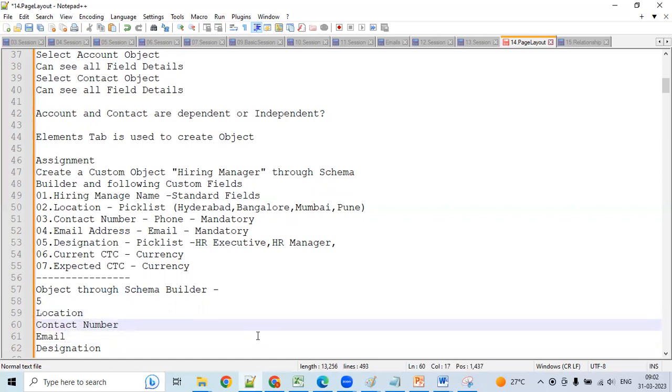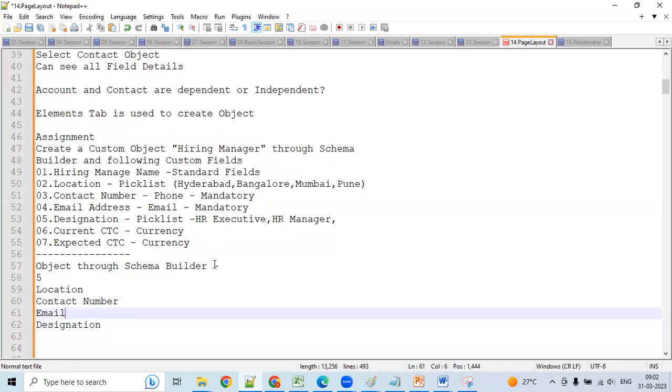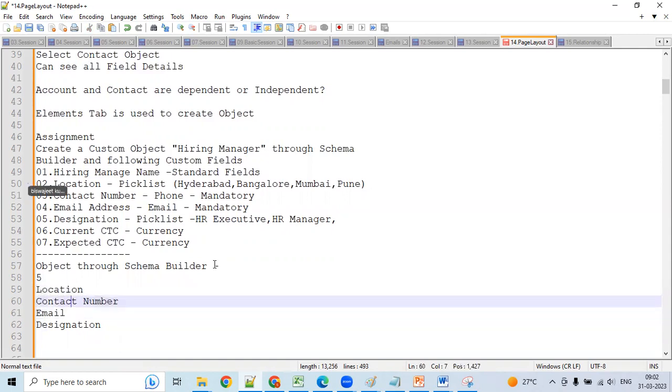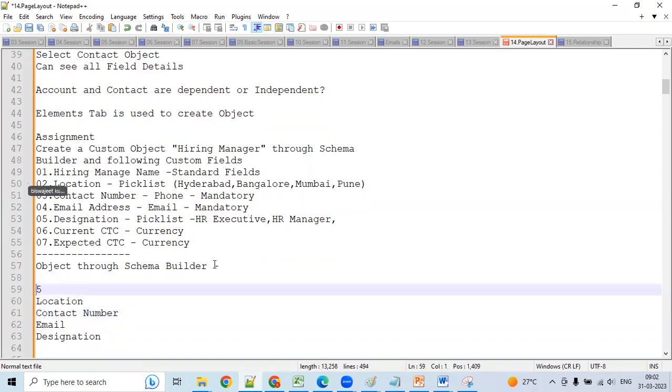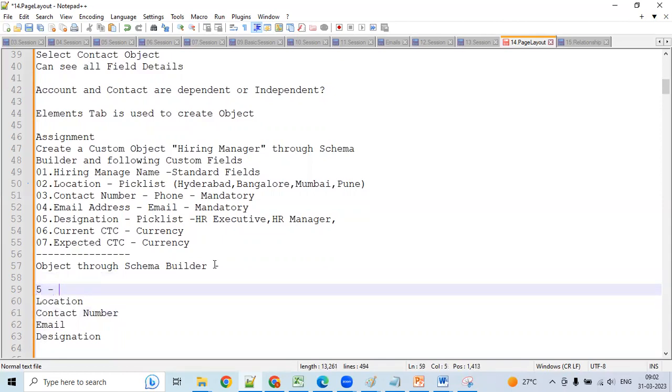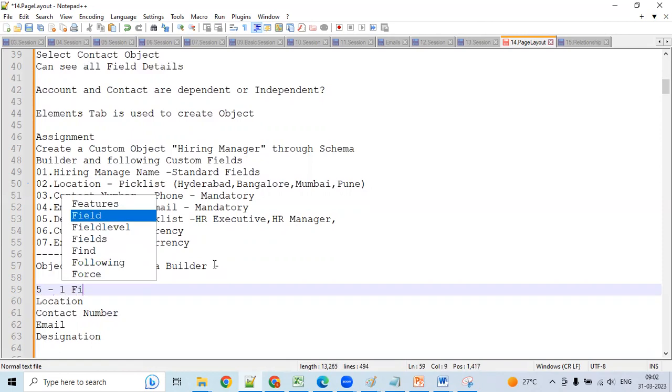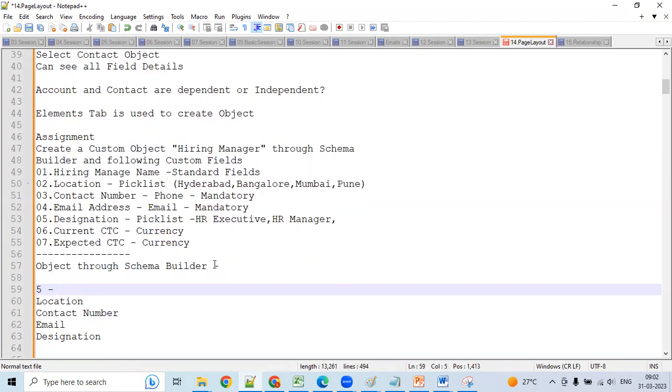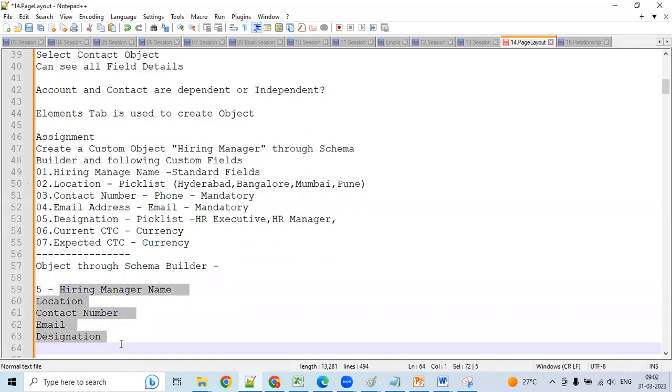Yes, sir. These 3 we created by using schema builder, right? Yes. While creating the object, we created 1 field out of these 5. What is that? Hiring manager name, right? These 5.